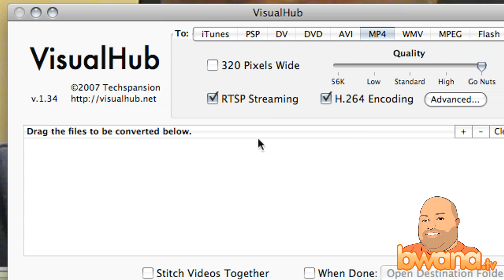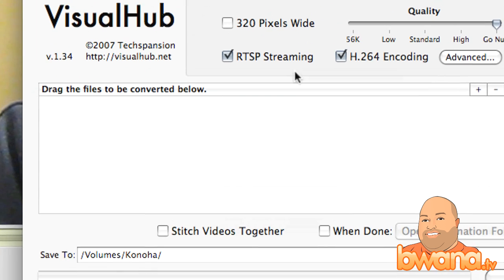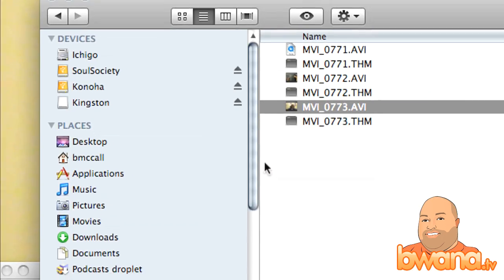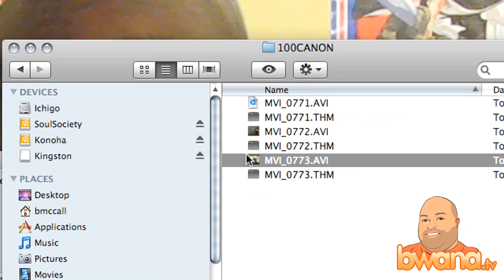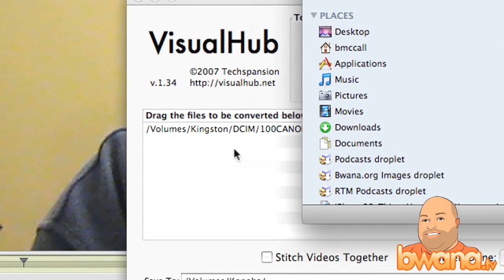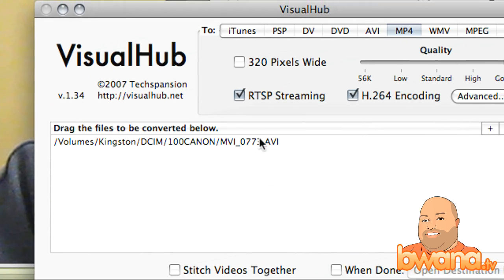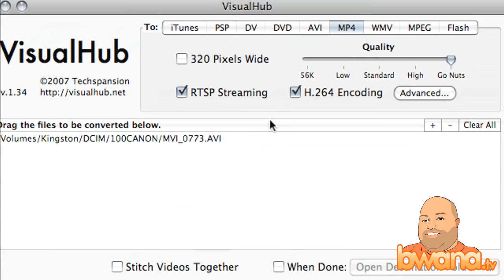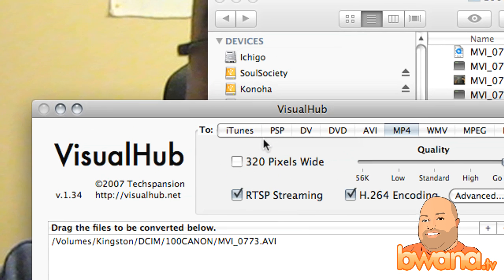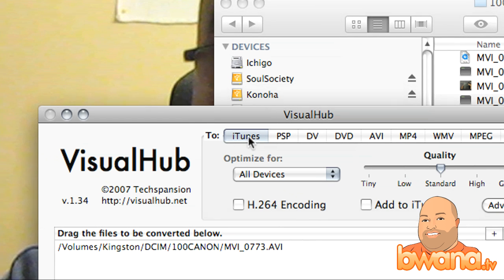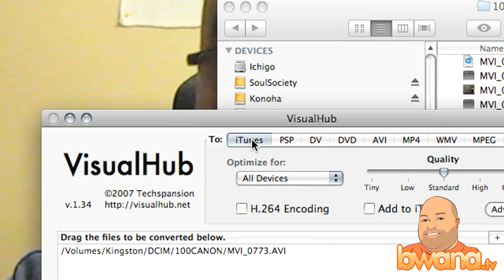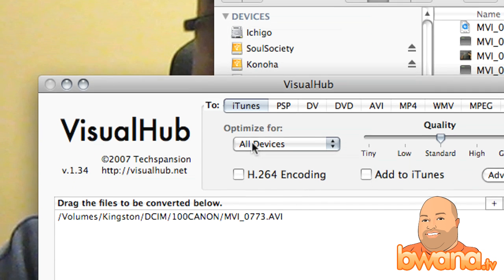So the first thing I'm going to do in VisualHub is go over to my file here and add it to VisualHub. In Mac, most everything is just drag and drop. Same in Windows, to tell you the truth. And I'm going to pick the tab. There's several tabs up here, and I've done videos on VisualHub. But in the past, I used iTunes, and this is what I used for my standard videos. I had decent quality videos. I would convert these down and optimize these for all devices.